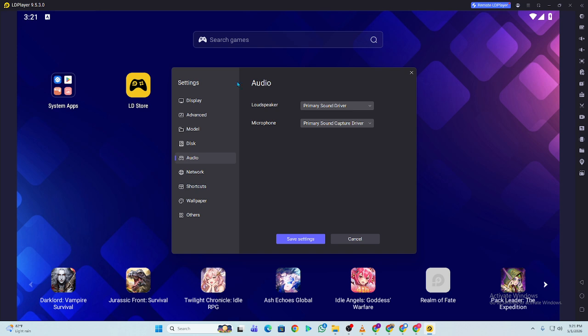So that's how you fix FPS drops in LDPlayer after long use. Try these one by one and you should see a big difference.